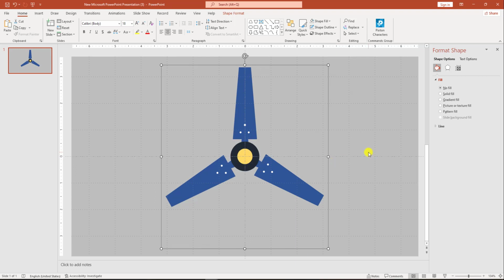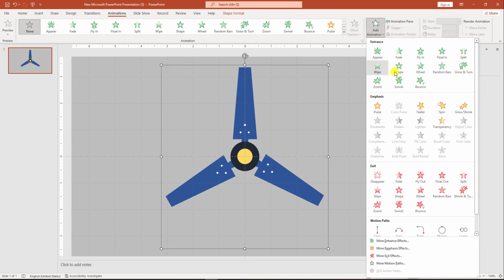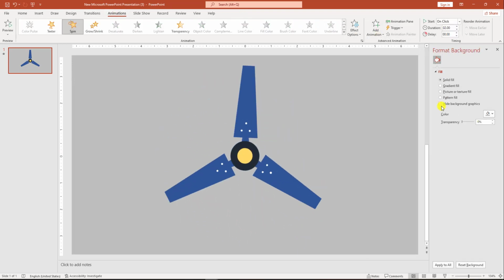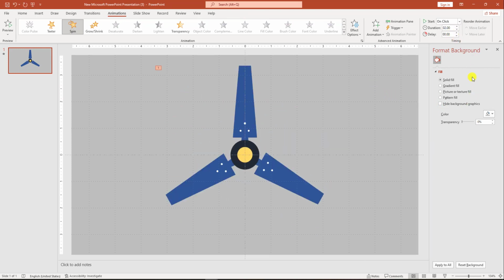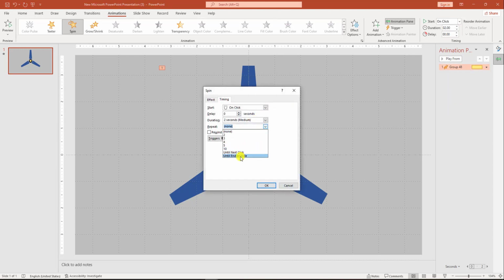Now I have to add some animations. Let me go to animations, go to add animation, go to spin and go to animation pane, click on right button, go to timing, repeat until the slide ends, go to OK.